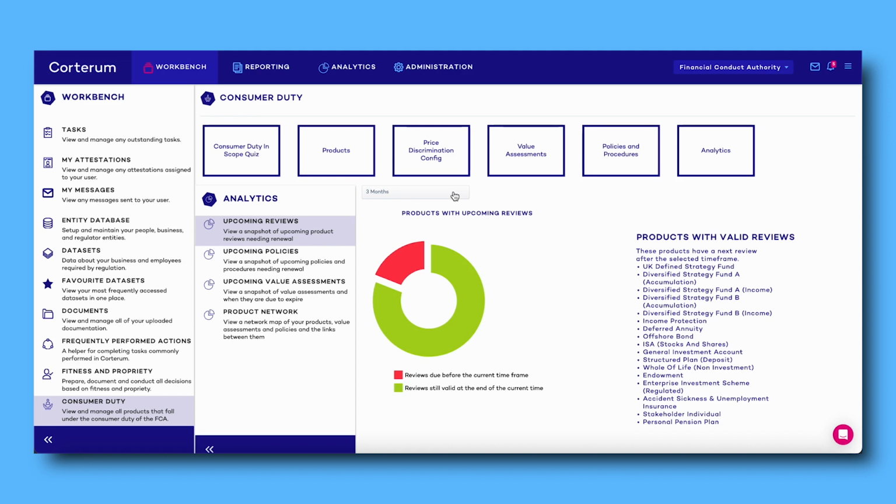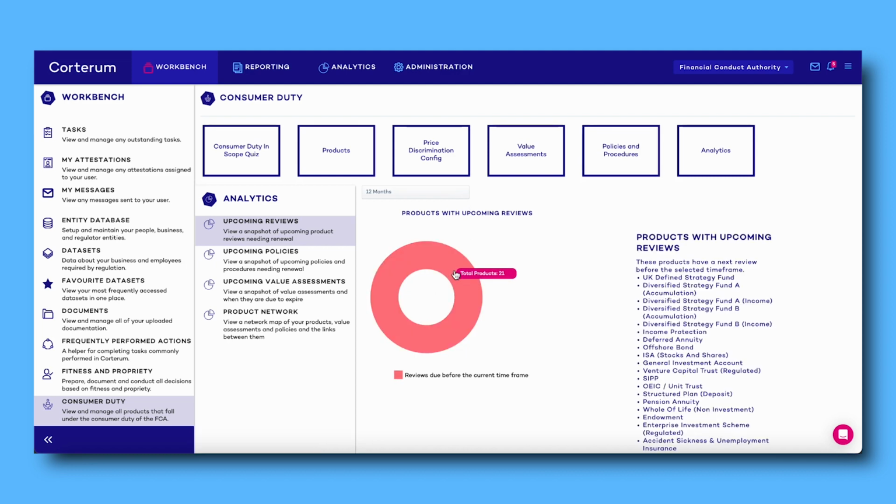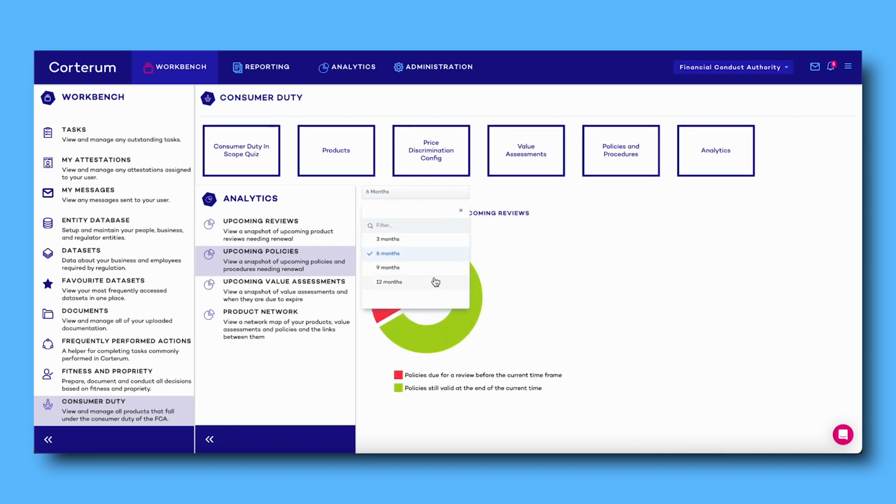If you want to see it for 3 months, you can do. If you want to change that to 6, 9, or 12 months, you can also do that. Next, you can view a snapshot of upcoming policies and procedures that need to be renewed. Again, you can change that to 3 months, 6 months, 9 months, or 12 months.